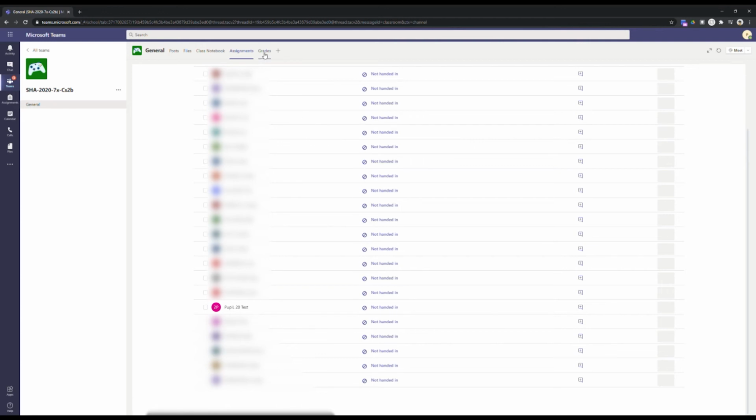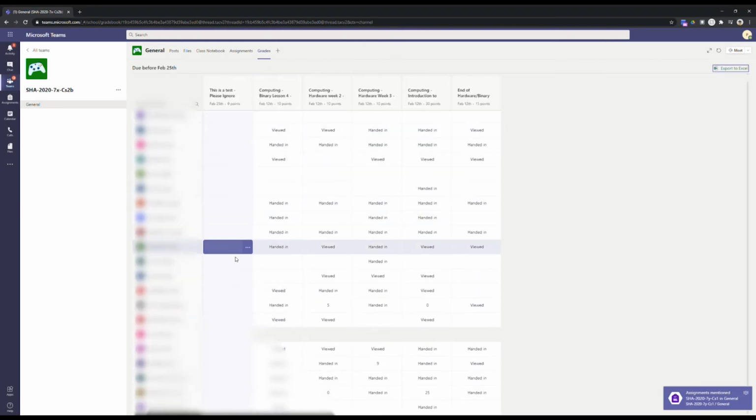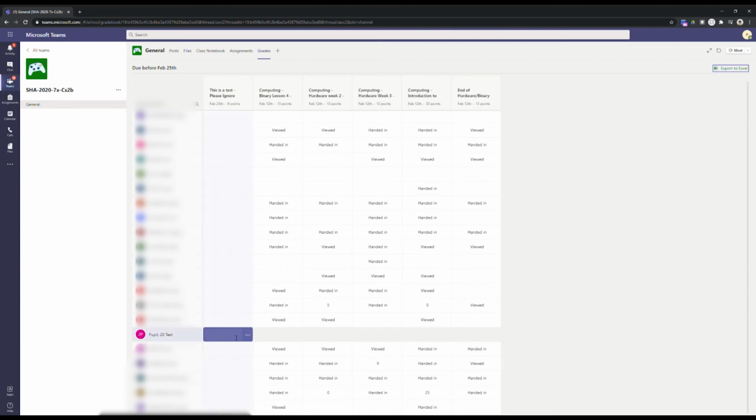Really good. Let's have a look in the grades for this class, and I'll show you. So for Pupil 20 test, they have got the grade out on the previous assignments for this class, but for this one, they have the ability to look at the assignment and to submit it. Okay, so that's all for the time being. I'm going to do the second video now with the student interacting with the thing, and then I'll come back and do the rest of this one in terms of looking at a student's work and what we can do with that.